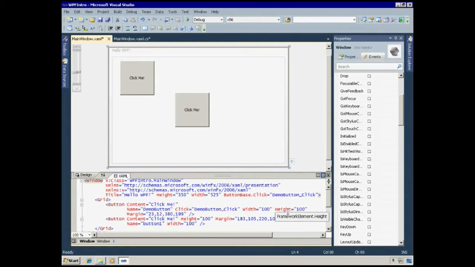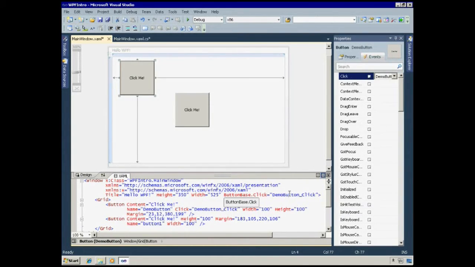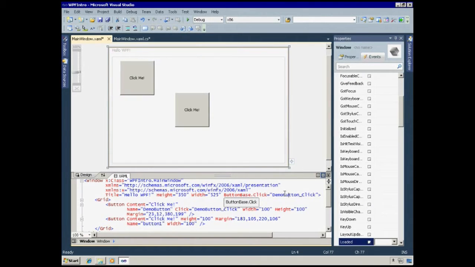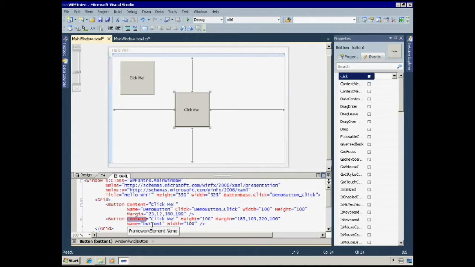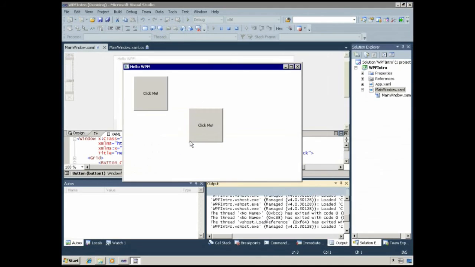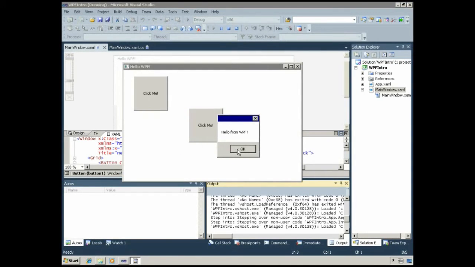What's going to happen now? If I run this thing and click this button, it has its own event handler and it will bubble up to the parent because I didn't tell the parent that we'd already handled it. If I click this one, it doesn't have its own event handler, so it will only get the parent's click event handler. Let's try it. Let me save everything and run it. Click this, I see 2 message boxes. Click this one, I only see 1.